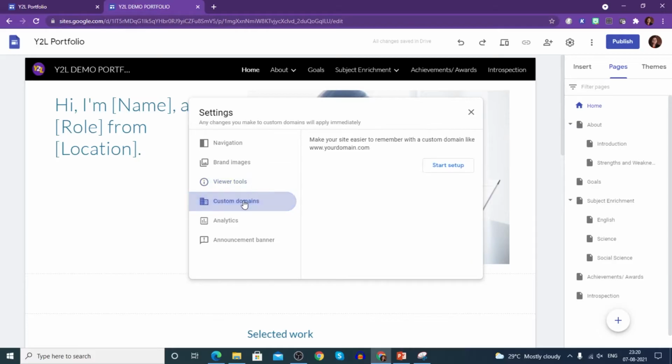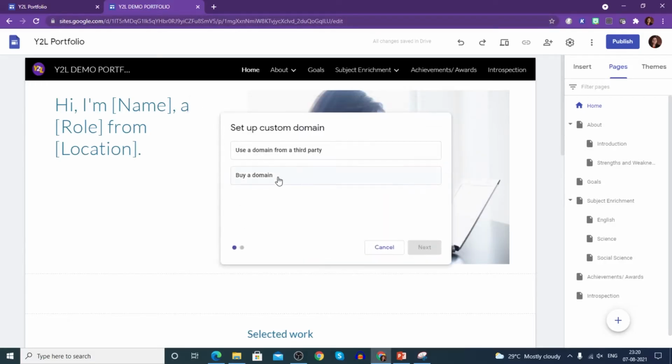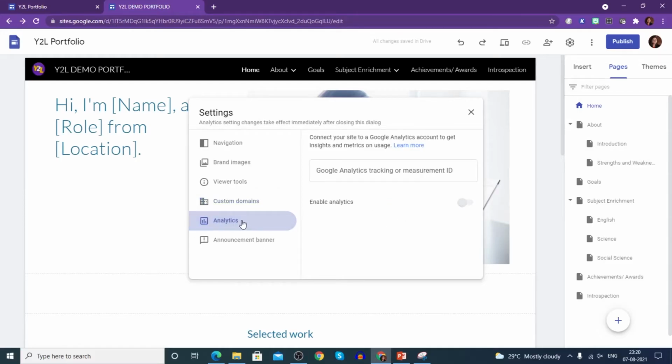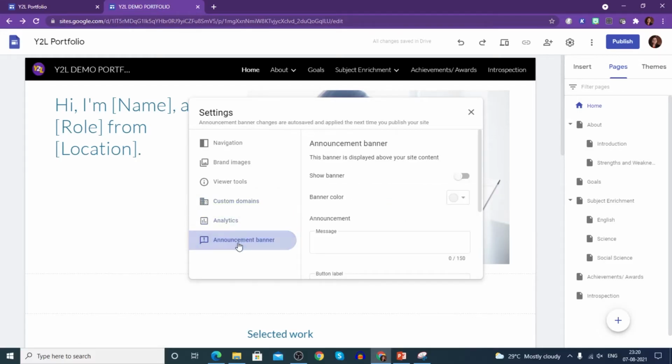Coming to the next one, custom domains. If you want the website name to be custom, you can start setup and you can buy a customized domain from a third party. It's your wish. I'll go with the default one for now. Next is analytics. I will not cover that here. It's a completely separate topic. And then the announcement banner. Now this is again a good choice if you want to use it.